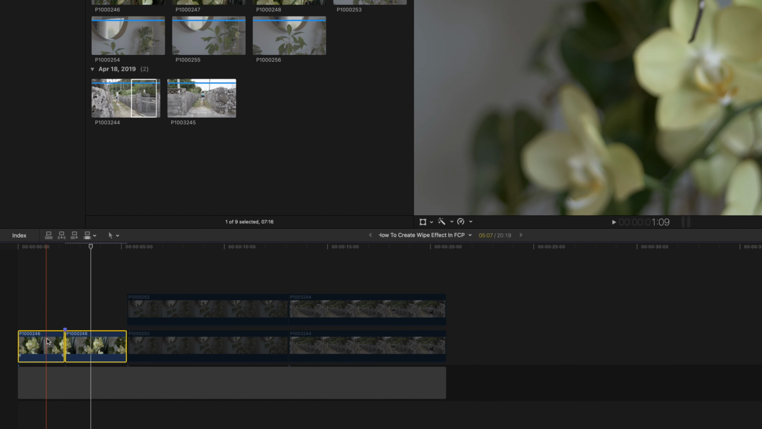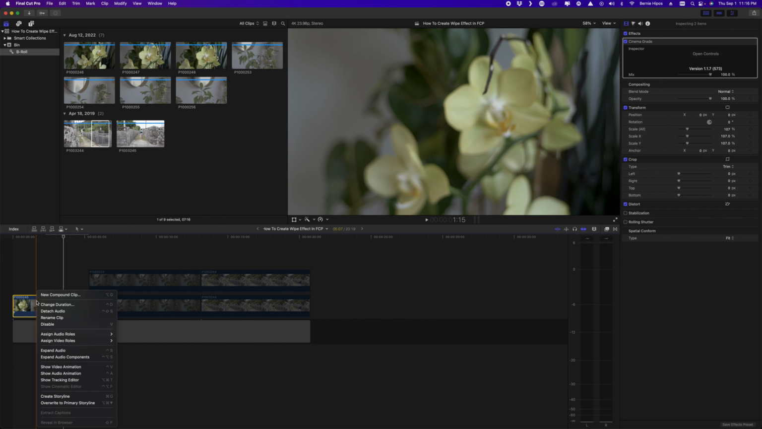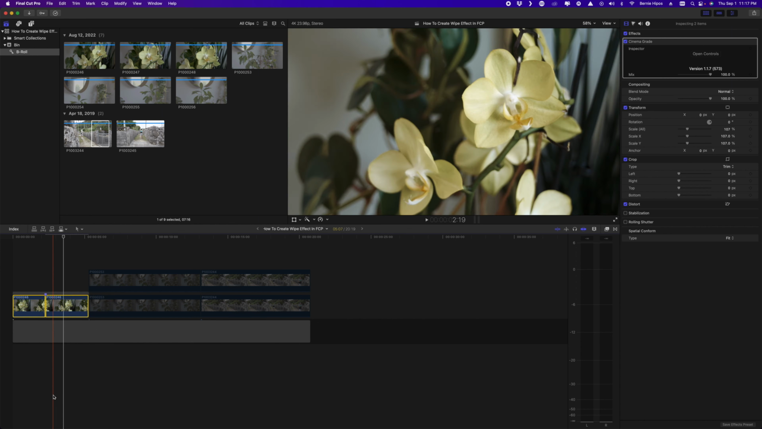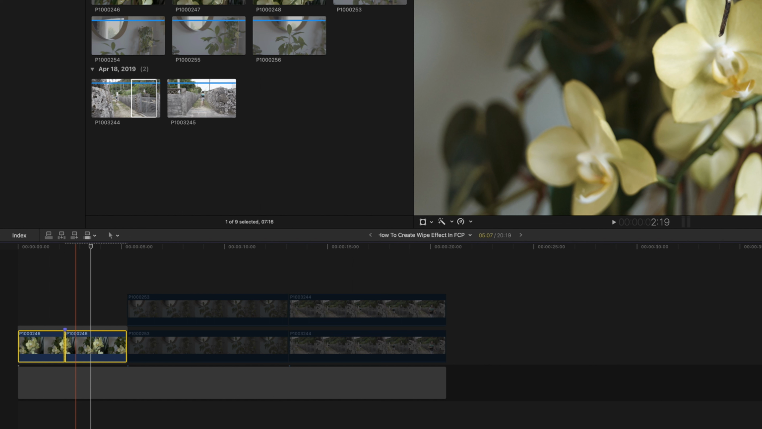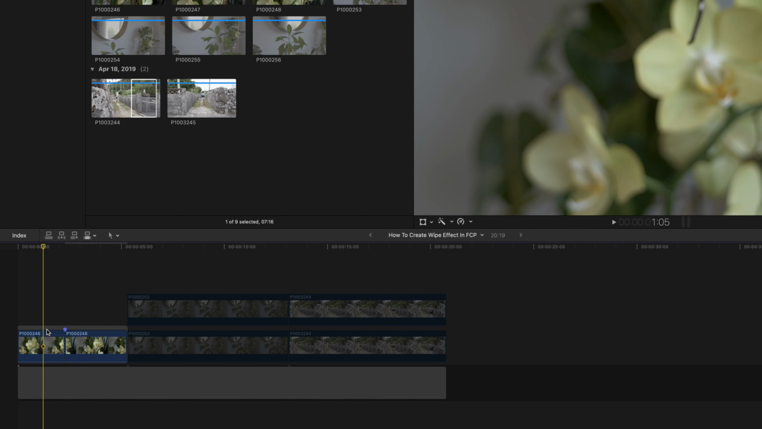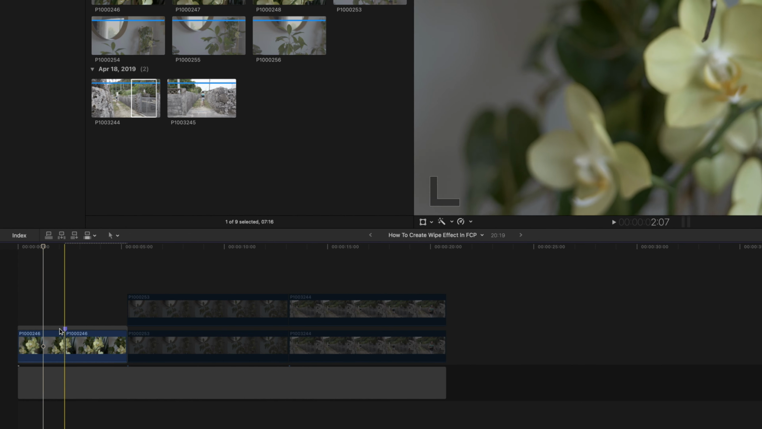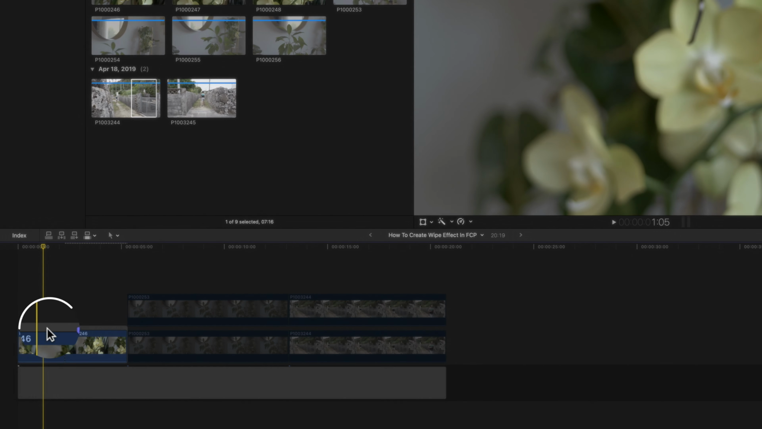Right click or two-finger click using the trackpad and these choices will pop up. Now select Create Storyline from this drop-down menu. Or you can do a shortcut by pressing Command G after selecting both clips. As you can see, both clips are now contained as one, and it's indicated by this gray border. These clips are now ready to accept the wipe transition.